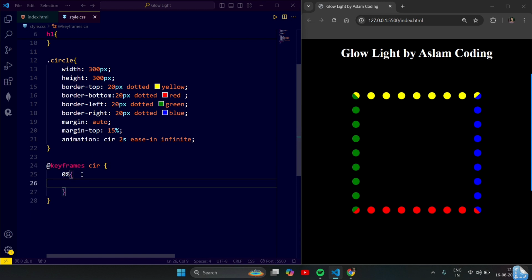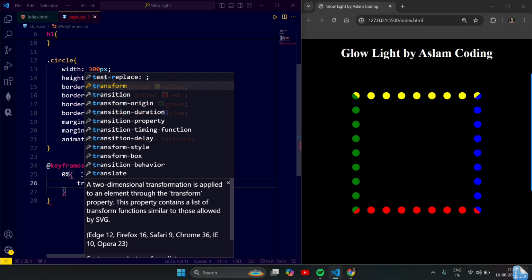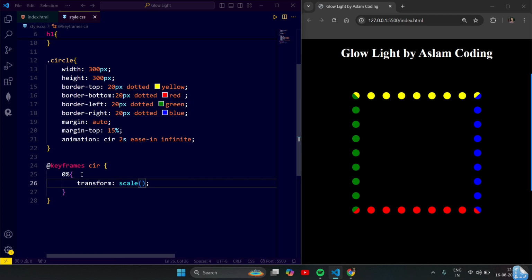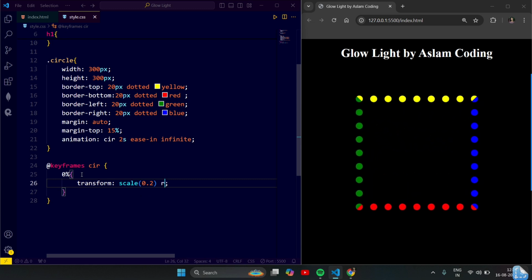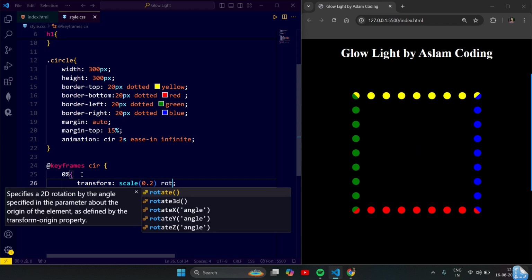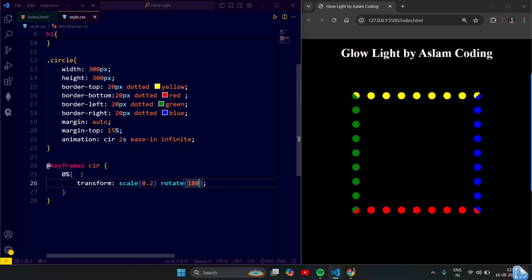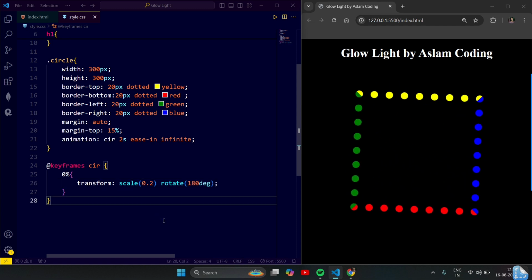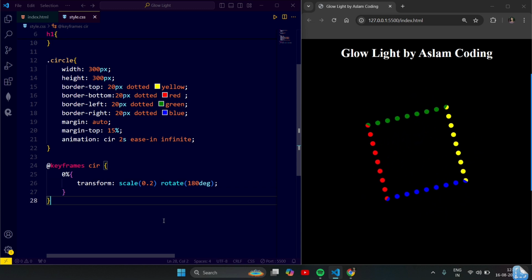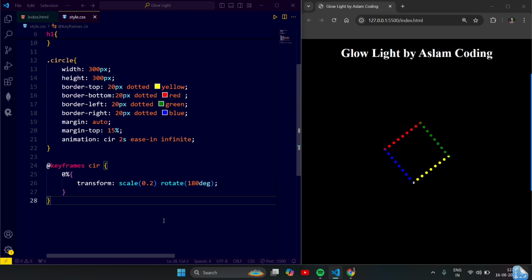Here we will give 0%, 50% and 100%, and we will keep some properties, like transform scale. Initially it is 0.2, so you can see that from 0 it is going to 1 completely, and after that we'll give rotate 180 degrees. So along with the scaling it is rotating also. You can see it is rotating as well as scaling, up to 180 degrees. So this is our circle.